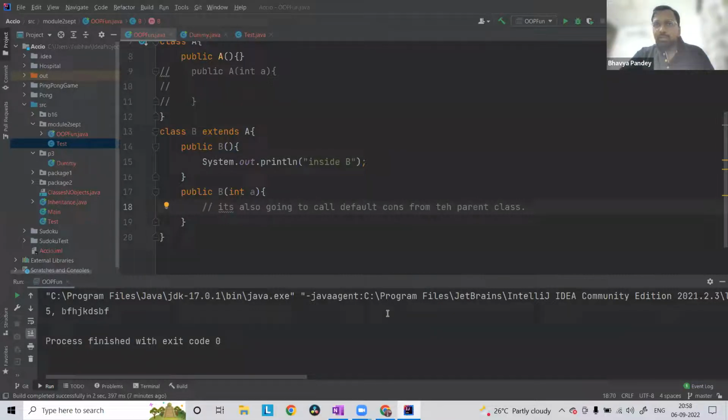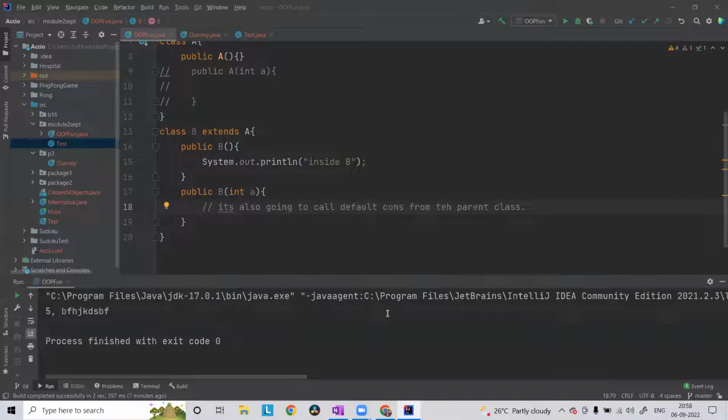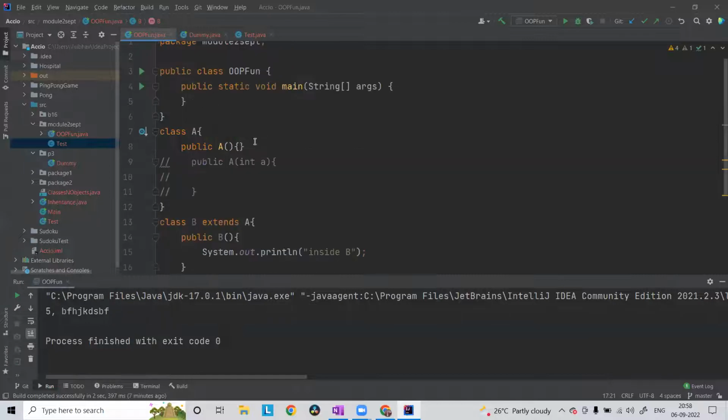Okay, let's take from Vamsi. Yeah, please go ahead. What if we have methods in the parent class? Can we access them in the child class, instead of the constructor?